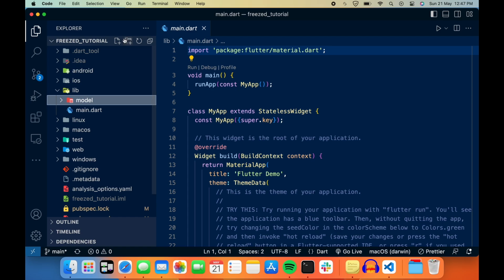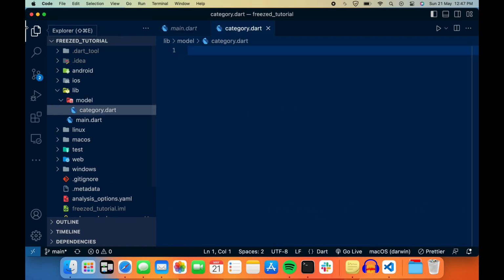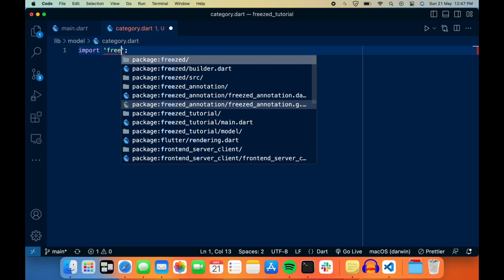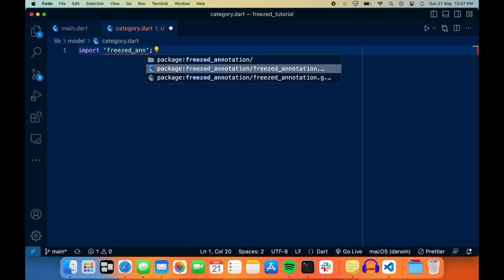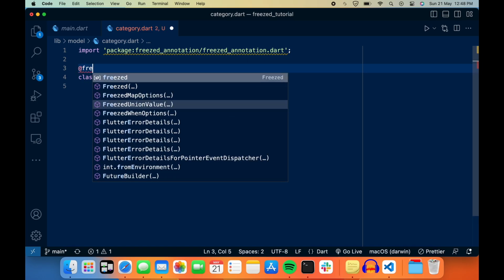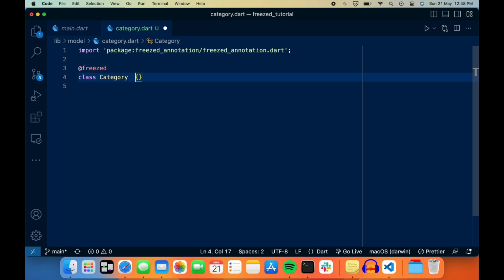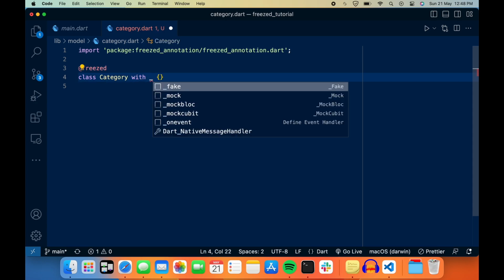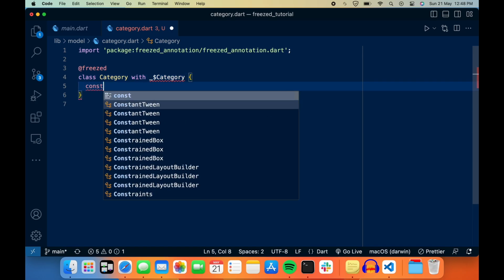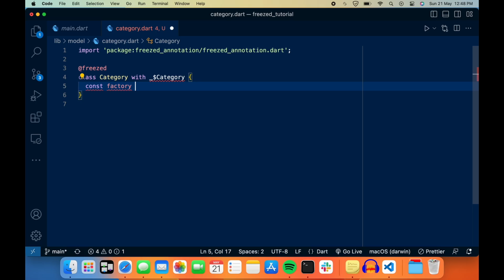Let us start by creating a file named category inside the model folder. We'll first import freezed_annotation in this file. After that, we will create a Category class and annotate it with @freezed. Now we'll write with _$Category. It must be underscore followed by the name of the class. After that, we will create a const factory class method like this.